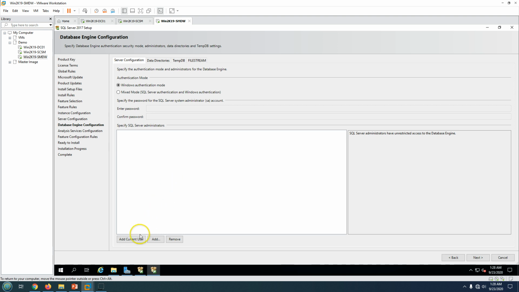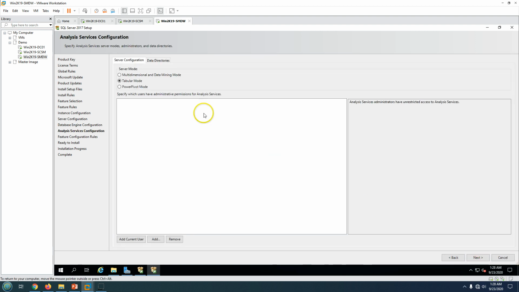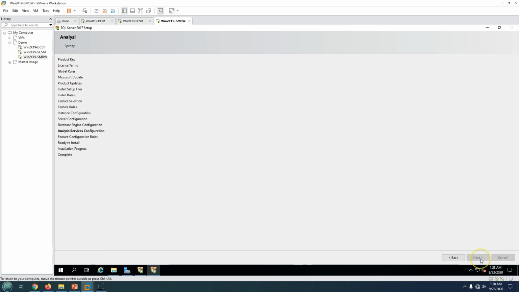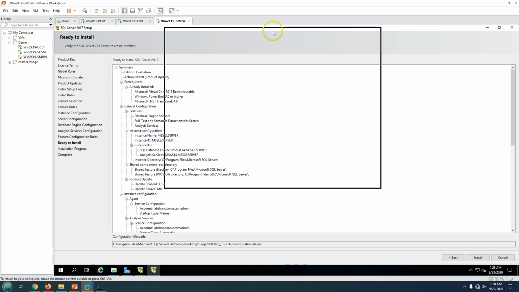And now I'm going to add my current user, which is SCSM admin, as an authentication to have rights, and also for the analysis services I'm going to use my current account, which is SCSM admin. So click next, and now we are ready to proceed with the installation.